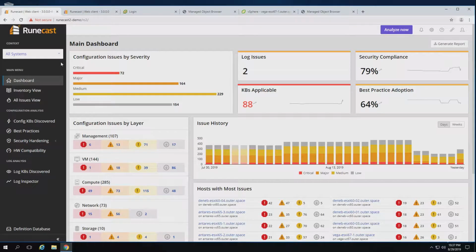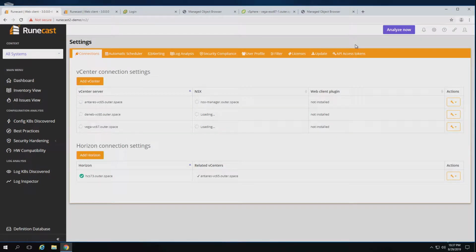Yeah. All right. This is the Runecast Analyzer main dashboard. We will take a look into it a little bit more later on in the presentation. But as a start, let me go to Settings. This is where I normally configure the connection to my endpoints: vCenters, NSX managers, Horizon connection servers.